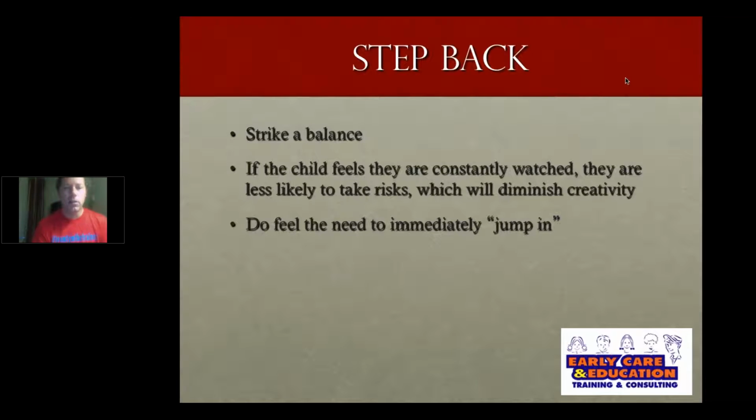Sometimes even as adults, when we're trying to express our creativity, we need that kind of privacy at the beginning, because even sometimes you don't know if this is going to go over as well as you think it is in your head, and you get very cautious about that, and you can even get embarrassed if there's people watching you and it doesn't turn out the way you want it to turn out. So it's the same thing with the child right there. Don't feel like you immediately need to just jump in there.